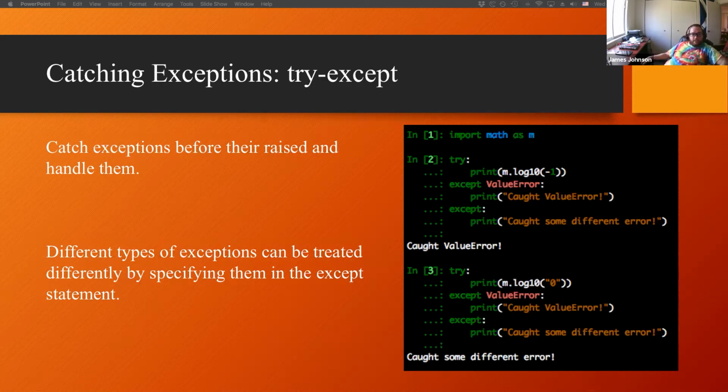And yes, so like I said, you can specify different types of exceptions. In general, it is considered good practice to specify the error that calling a function might throw. Like if I'm going to say try m.log10 of x, I should say except value error as opposed to just a generalized except. The reason being that if something other than the error you were expecting comes up, it gets raised. You want that error to get raised if it is not what you were expecting.